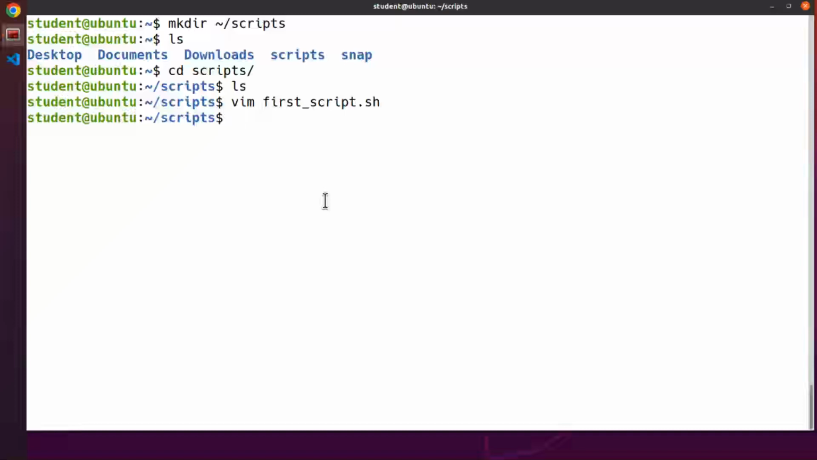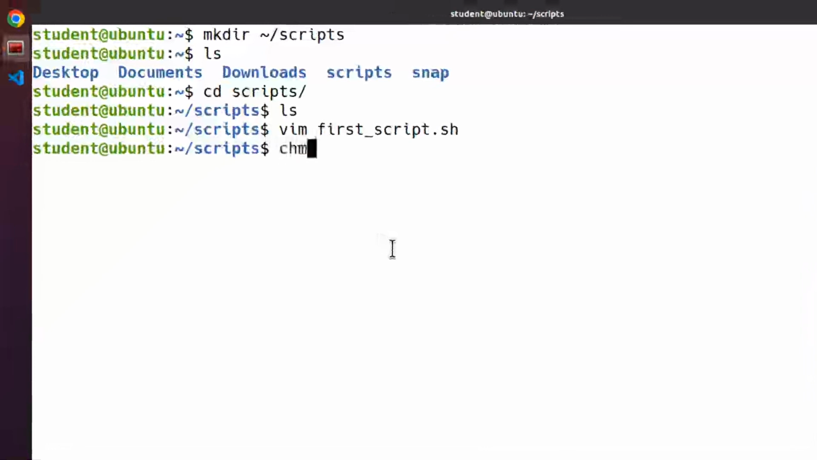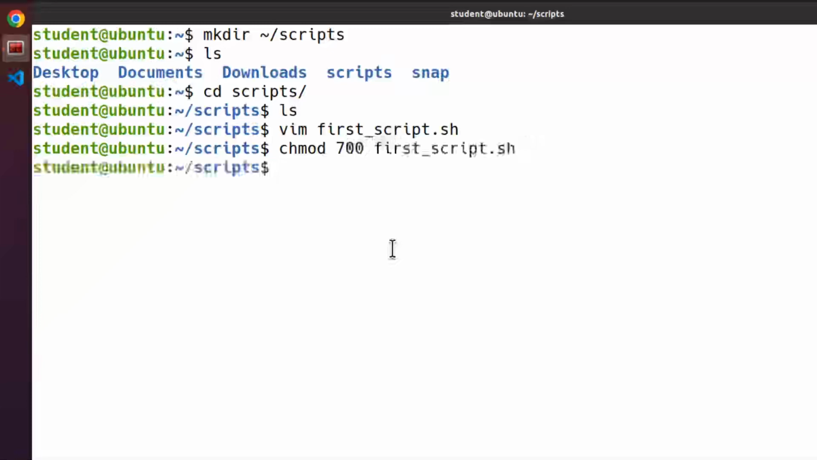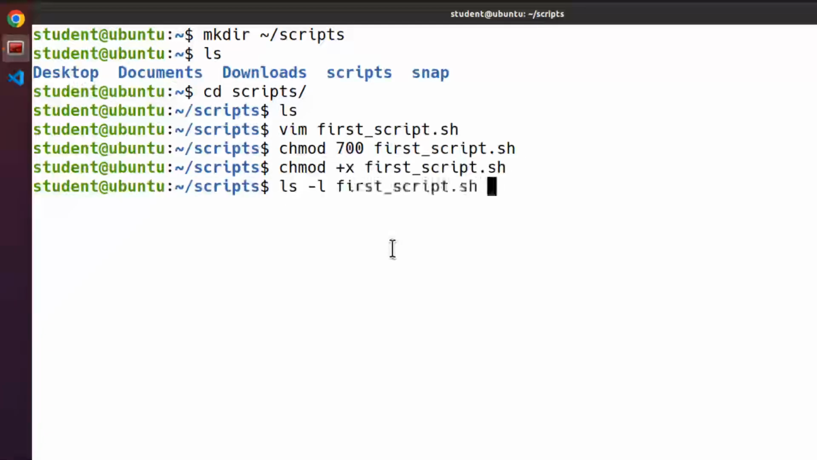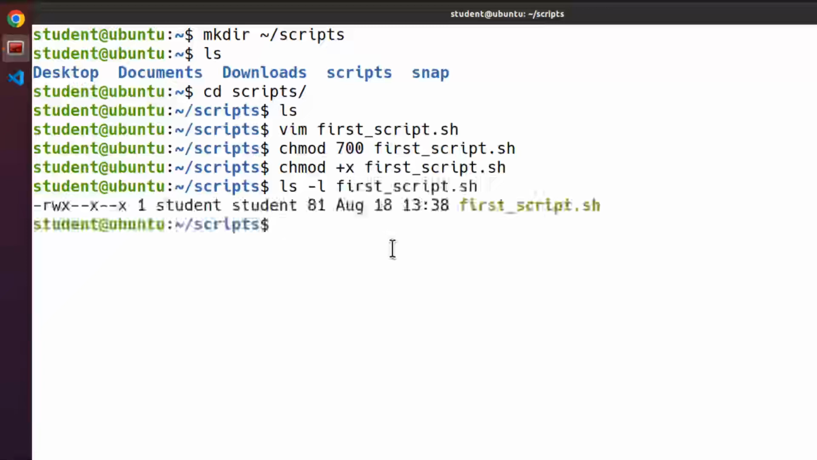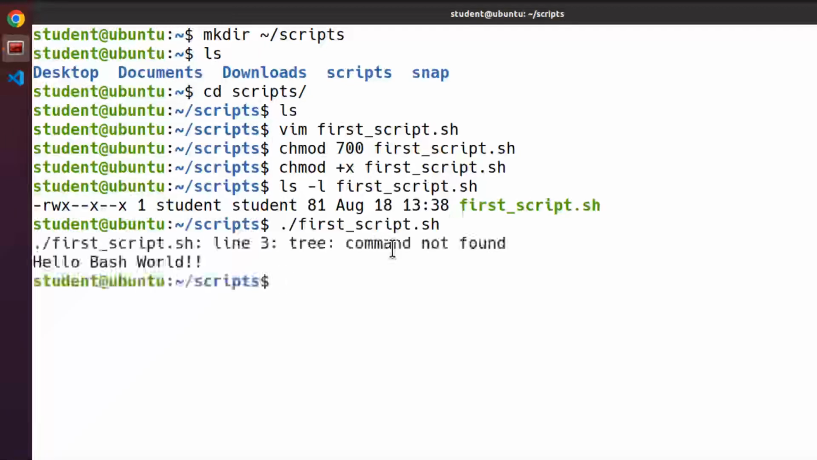Normally, a shell script is an executable file, so I'm adding the execution permission for the owner, chmod 700, and the name of the script. Or, if you want all users to be able to run the script, then add the execution permission to all user categories like this, chmod +x, and the name of the script. And I'm executing it using its relative path. So ./first_script.sh.